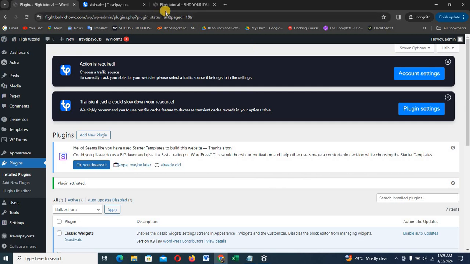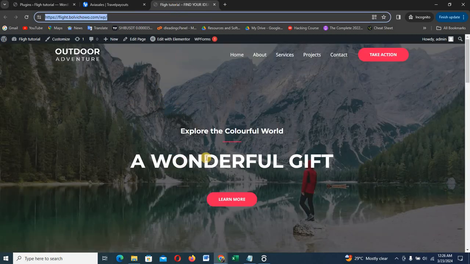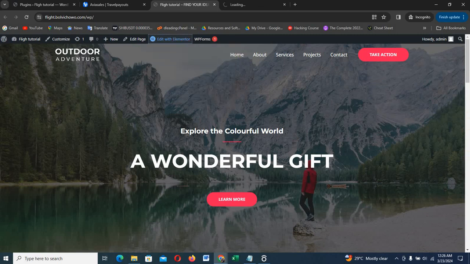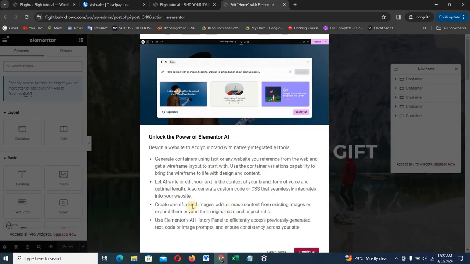So now I'm going to come back to here and I want to start editing my website. I'm going to click on edit with Elementor. So let's start editing our website. Now, see, we're in Elementor now. All we need to do now is just close out of this panel. In case you can't close out of it, come to this place.